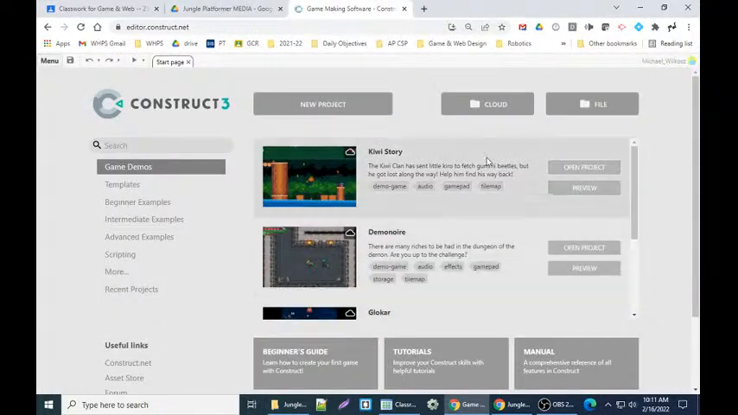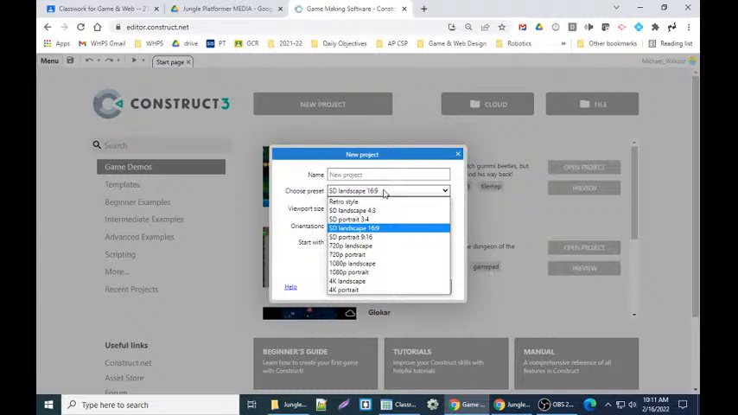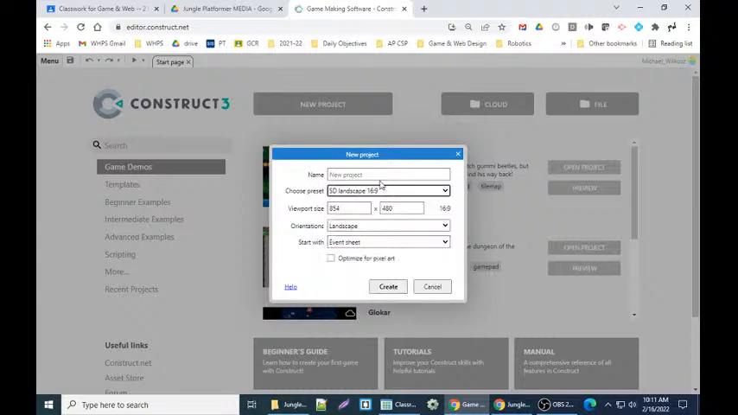To get started, we're going to create a new project. I'm just going to leave it as a new project. I can leave it as landscape. I'm going to adjust the size afterwards. It doesn't need to be SD. It doesn't need to be 4K. I'm just going to leave it here.